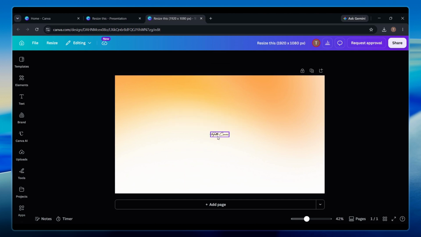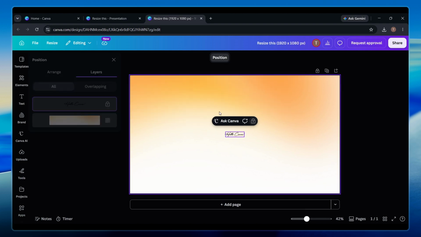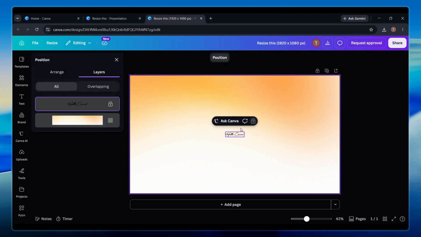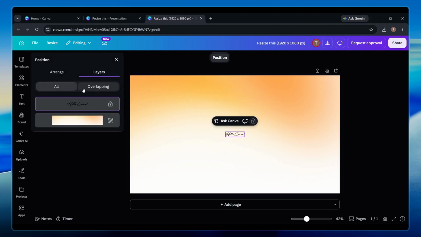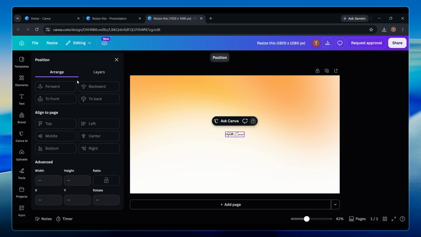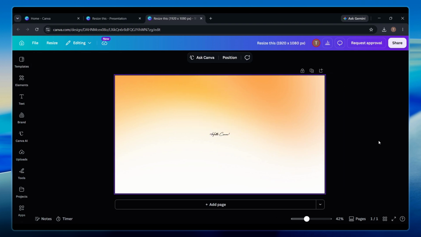Now that your design is in landscape mode, you'll likely need to reposition your elements to fit the wider layout. Text boxes, images, and other design elements might not align perfectly after the resize, so take a moment to drag them into their new positions. Adjust spacing and alignment to ensure everything looks balanced in the horizontal format. And that's it, you've successfully converted your Canva design to landscape mode and adjusted your elements to fit the new orientation.